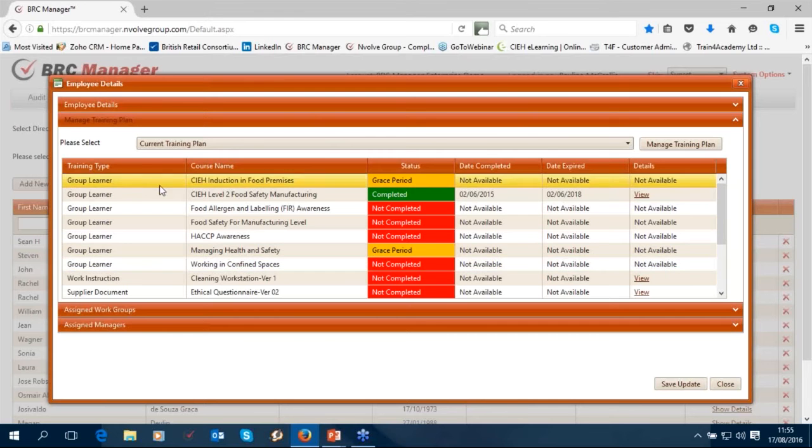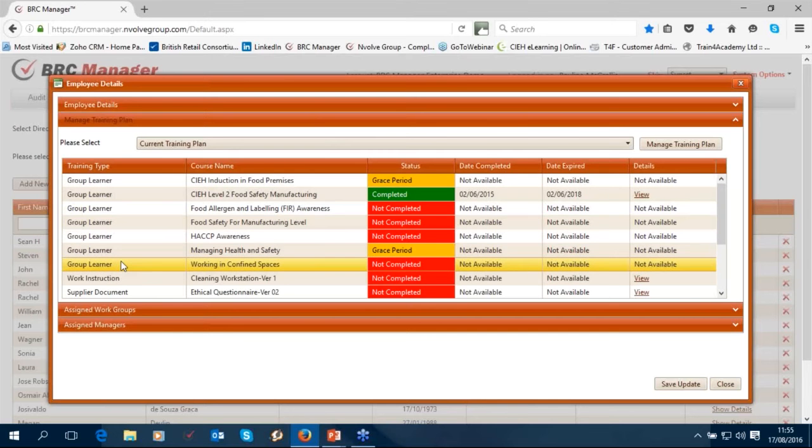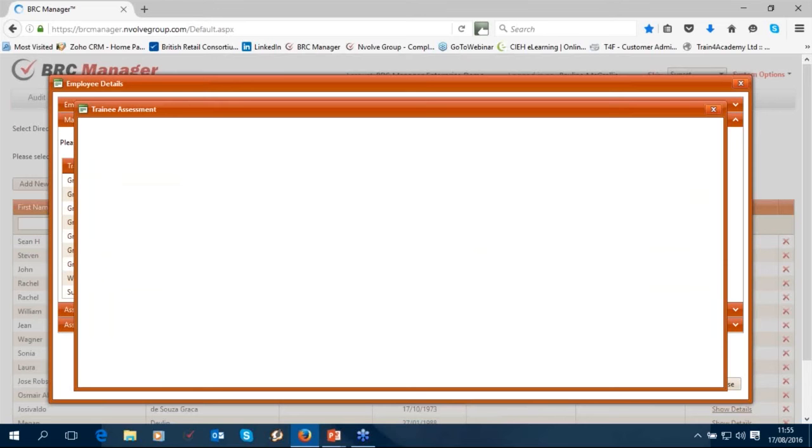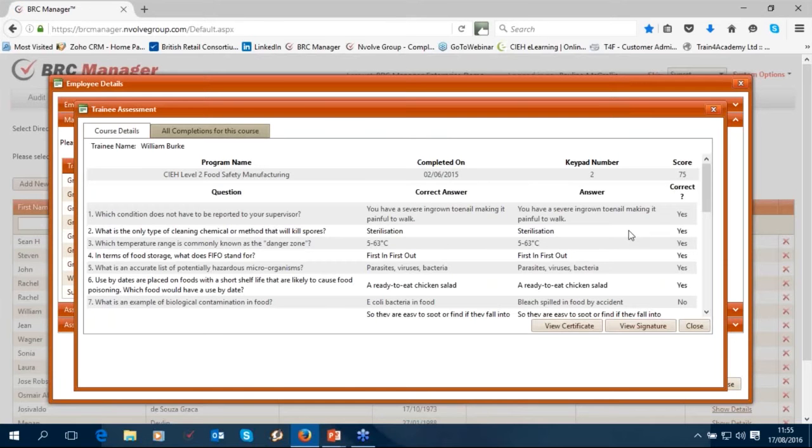I can see that he's got a few Group Learner courses, well, one that he has completed. This is a course that he has completed through e-learning. If I view the record of this particular course, what I can see is the questions that were on the course itself, the correct answers to the questions, and the answers that William has submitted, and whether he's right or wrong down here. We can see the overall score of the course itself.